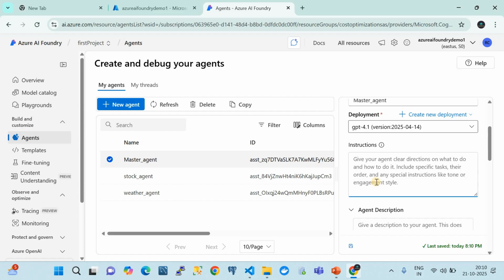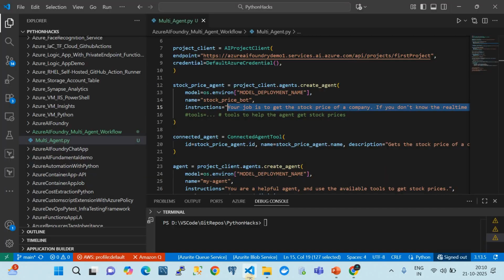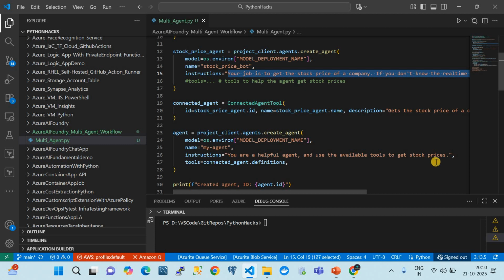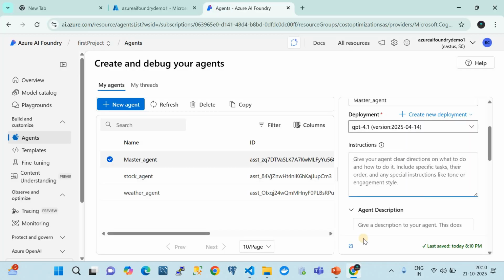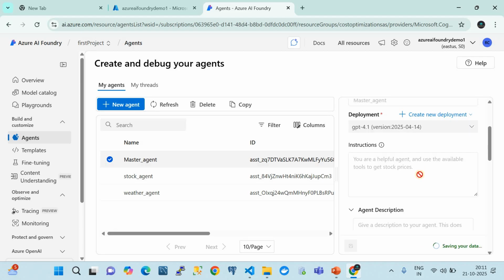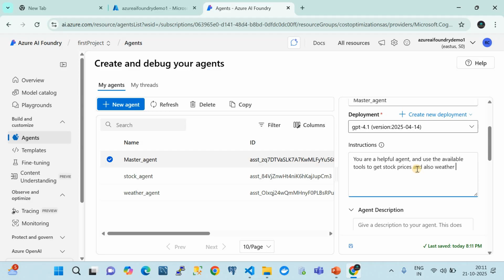Now I'm going to train the master agent. To the master agent, I'm going to give very generic information. I have some information like this, and I will give this as the instructions to my master agent. Here I'm just copy pasting so that I avoid typing. You are a helpful agent, use the available tools to get the stock prices and also the weather forecasts. This is the information I have given to our master agent.